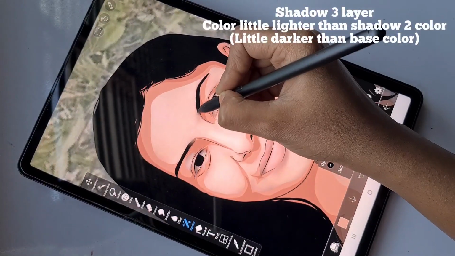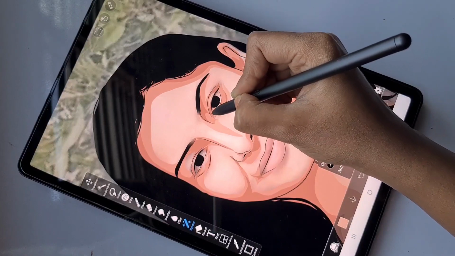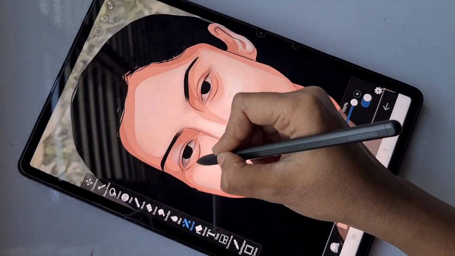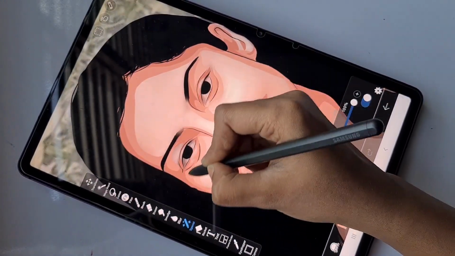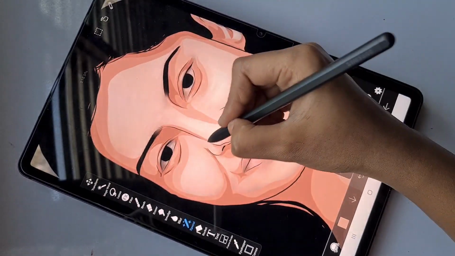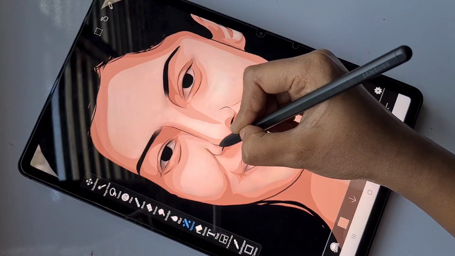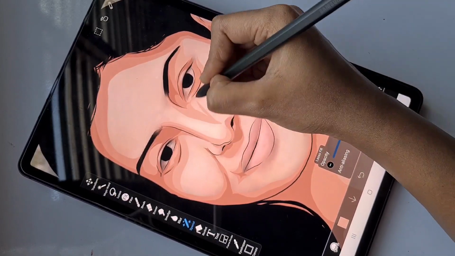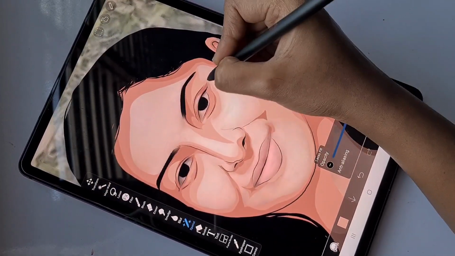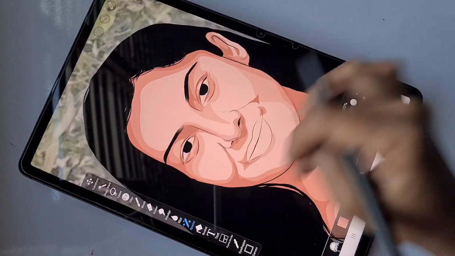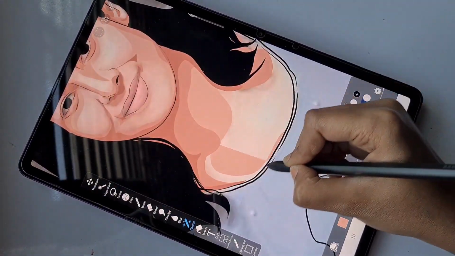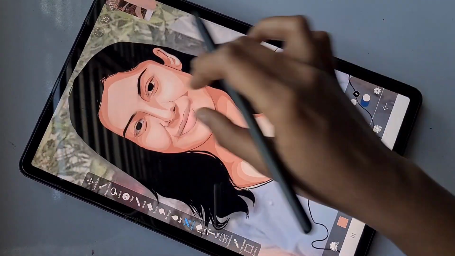So now I have created the shadow 3 layer and chosen the shadow 3 color. This is a little bit darker than our main base color. Wherever you can find very mild darkness, almost like a skin color, I'm using this over there because this color helps to blend them all together. You can see how it helps. So now I'm adding all those details here.